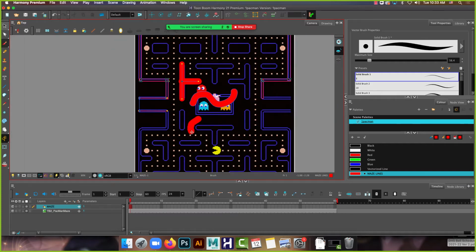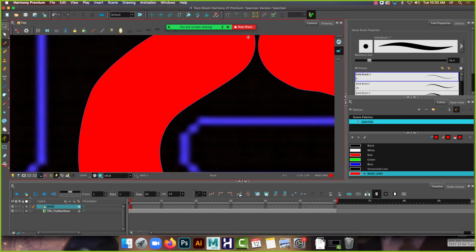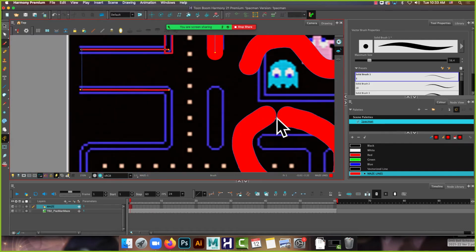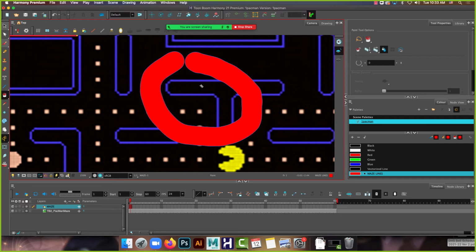Let me go ahead and make a circle like this. And here you can see they don't quite touch, right? The strokes, there's a little bit of a gap here, which is why I won't be able to use my paint bucket to fill this in. If you want to see strokes, by the way, the keyboard shortcut is K.